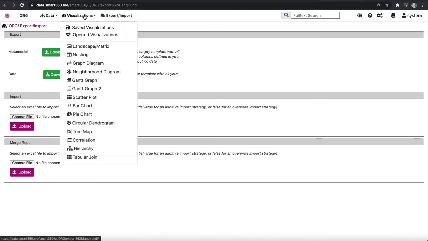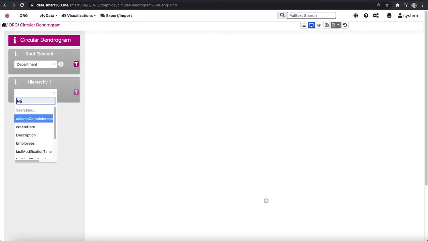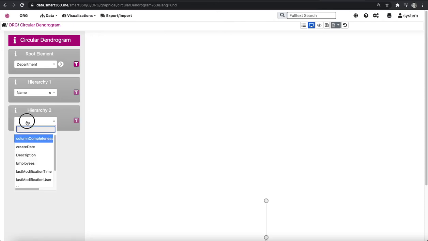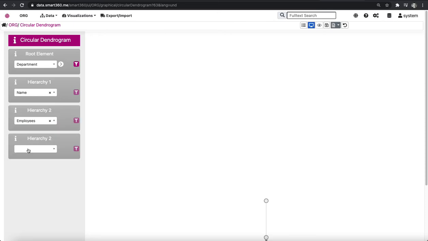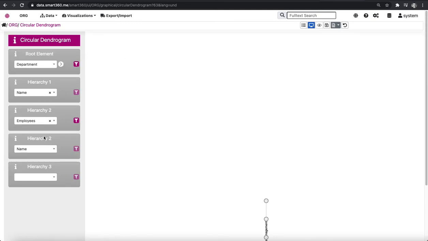I can go into visualizations and just let's go with one circular dendrogram. I say I want to start with the departments. Let me show the name of the department, and then I want to see the employees and their names. And I see Jane Doe, part of management, so it immediately is in all my visualizations.